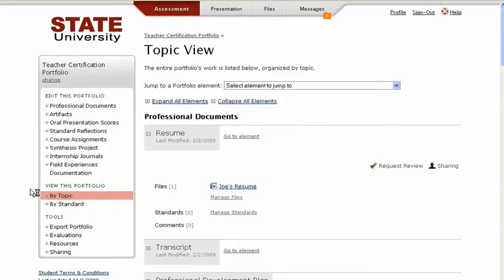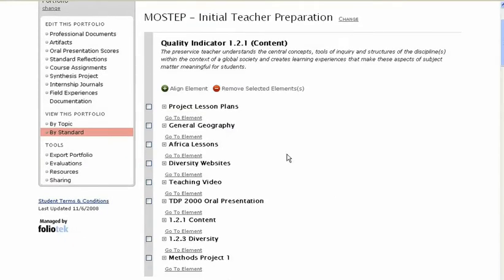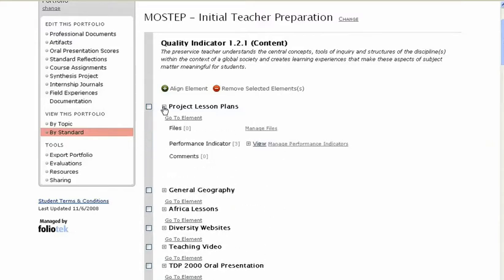The standard view is an overview showing students their work in the context of the competencies they are being required to meet. It is a good gap check for the student. Here I can see all of the elements which have been aligned to Standard 1. I have not uploaded my project lesson plans. I better do so before the review.